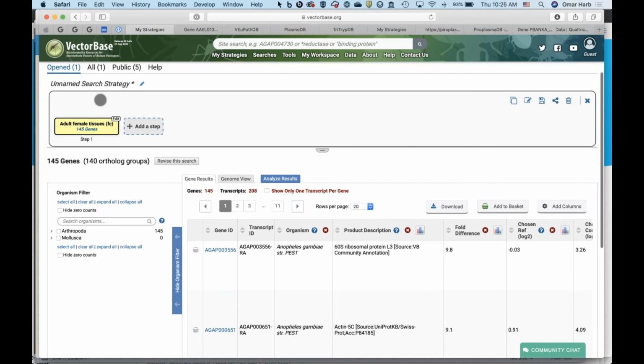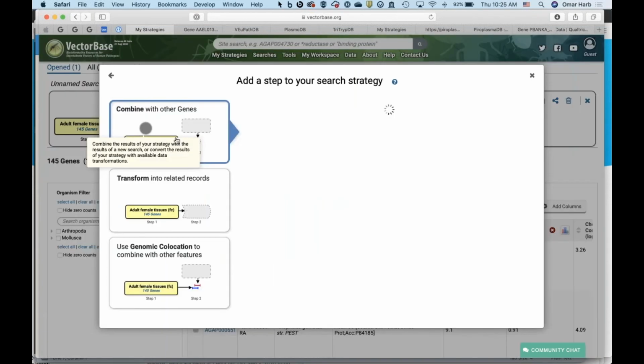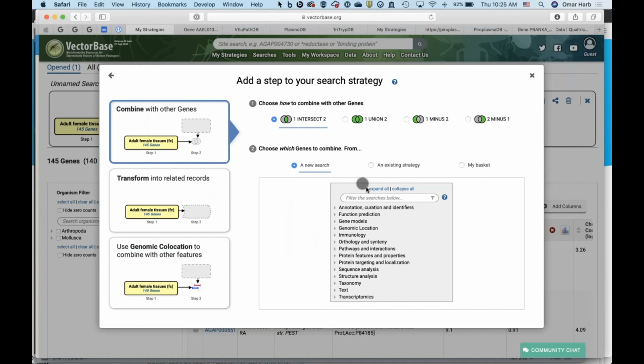So I can add another step here, and I can say, well, out of these 145, do any of them have predicted secretory signal peptides, for example? And so I can click on the Add Step button. It tells me I want to combine these with other gene results. I'm using an intersect operation because I'm trying to find things that are present in my 145 and also have a signal peptide. And now I have to choose the signal peptide search from this list of queries.